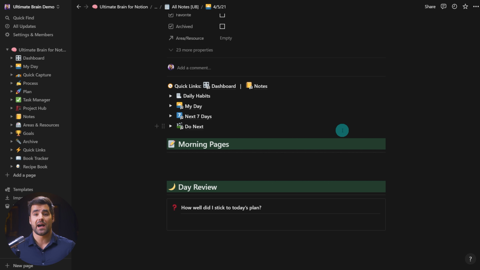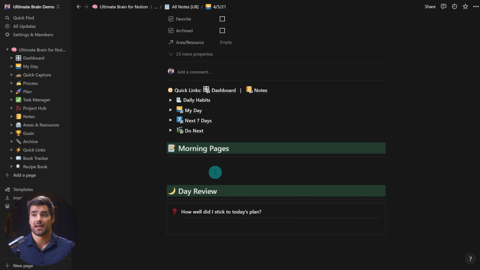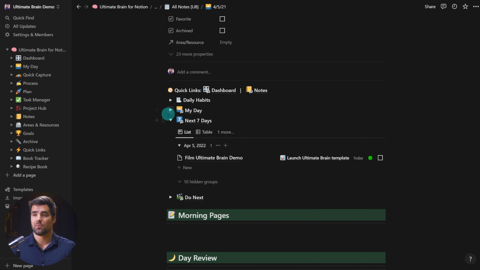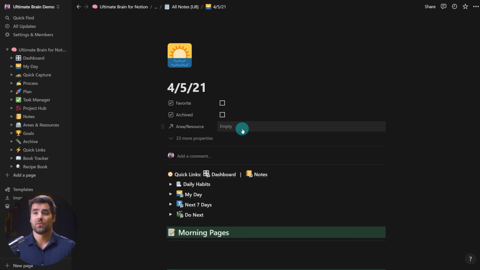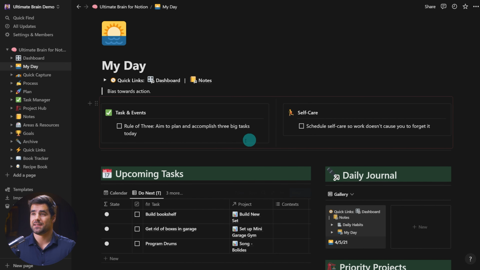So if I wanted to, I could just once a day spawn a daily note template inside my journal. I could do some morning pages if I want to do some journaling or some writing. I can review my day at the end to see how well I stuck to my plan. And I can open up these toggles while I'm planning my day to see what I'm supposed to do and add it to my day plan. And that is the journal. So that is pretty much the explanation of the My Day area.